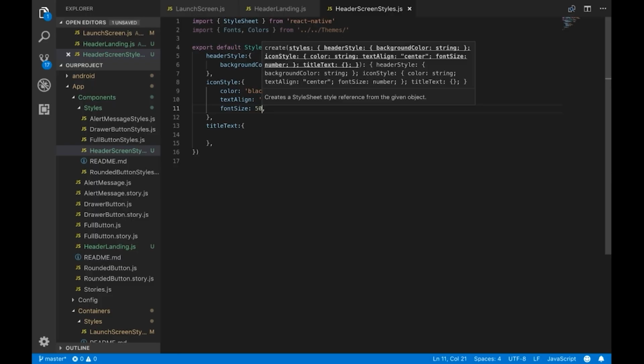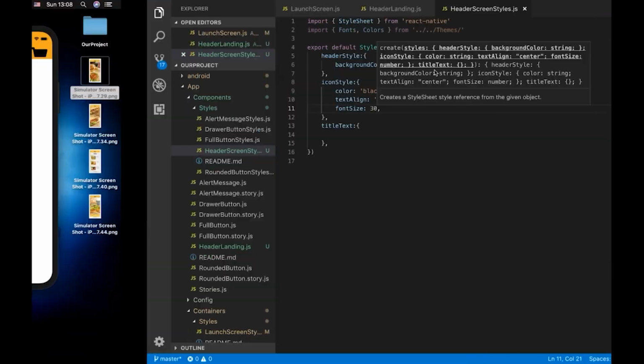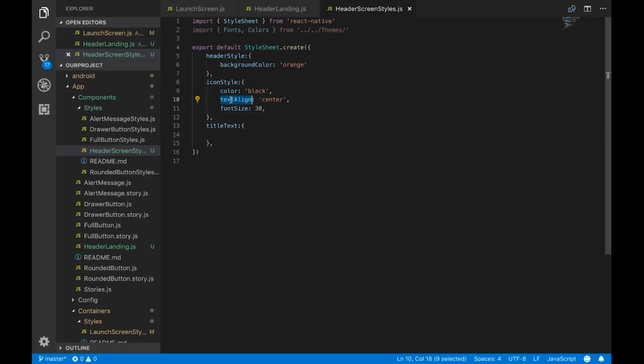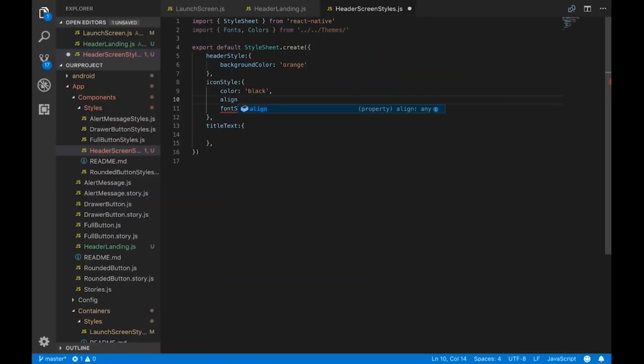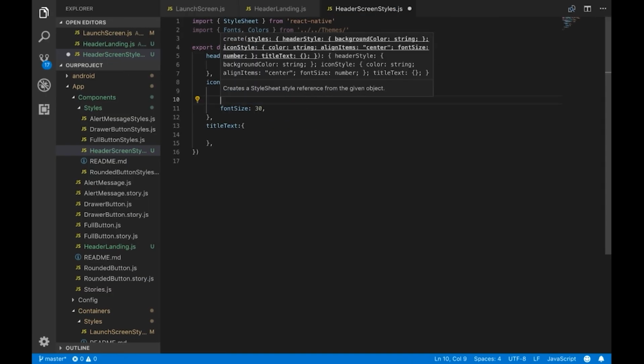Now 20 is very little, maybe 50, and then 30. All right, looks much better. Still, it seems like they aren't really aligned properly. Text align center. Align items. Let's try this. Now still not aligned properly. Let's see. Let's try it with a flex.